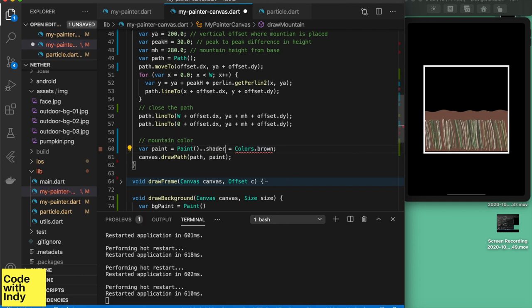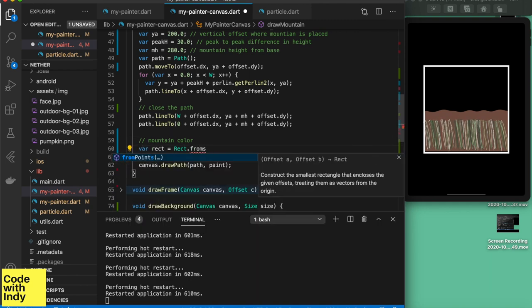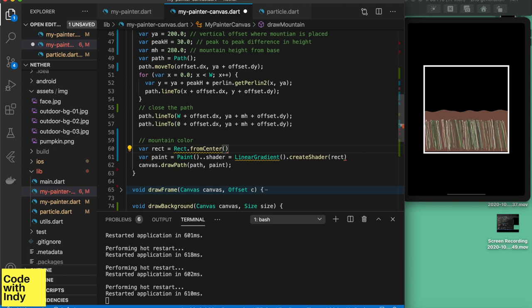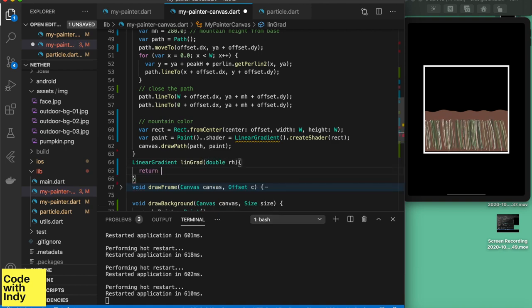Let's give a gradient to the mountain color. It looks a bit odd now. For that, we will use a linear gradient. It's quite easy. Let's create a function to get us a linear gradient. You can try out different colors here, but I'm going to stick with these.